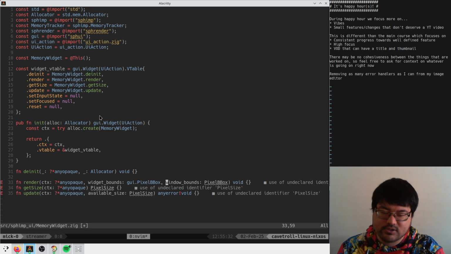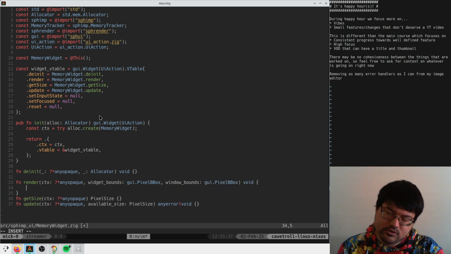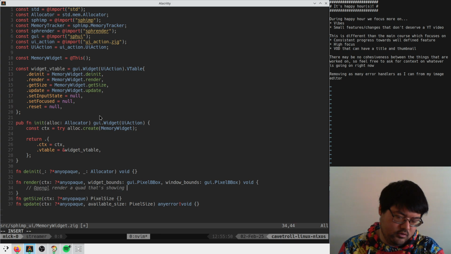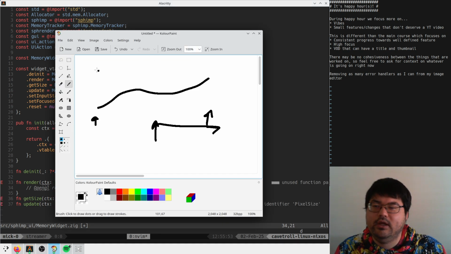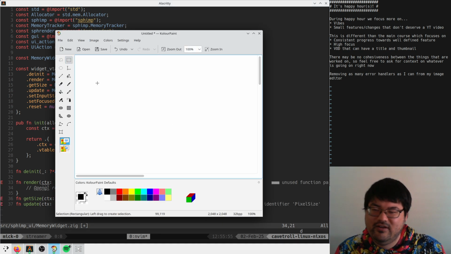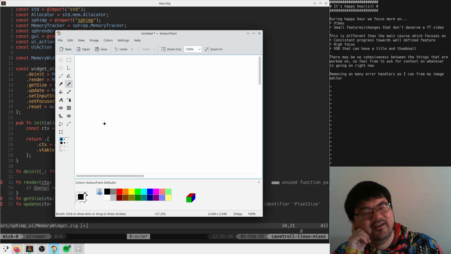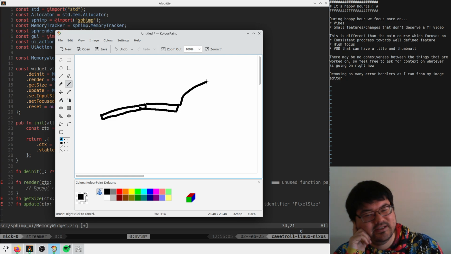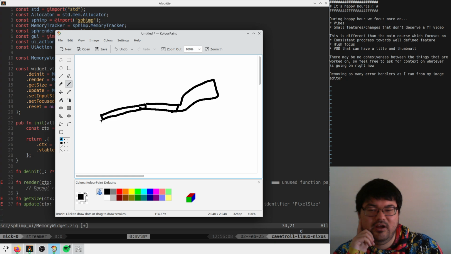And okay, this is GUI, pixel bounding box, window bounds. So when we render this thing, we're going to have to, with OpenGL, render a quad that's showing. We're probably going to have a line, a bunch of line segments. Sure.